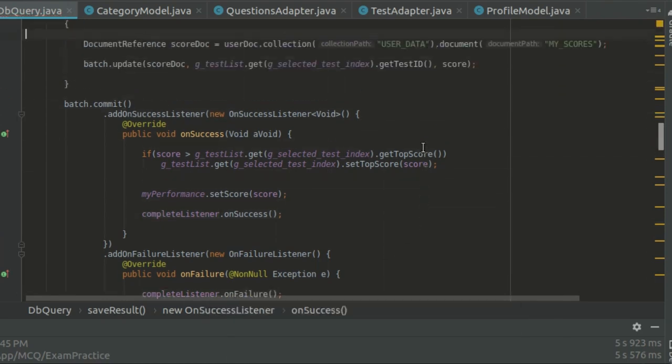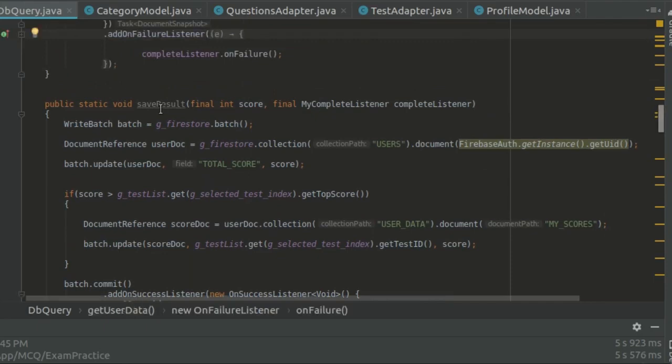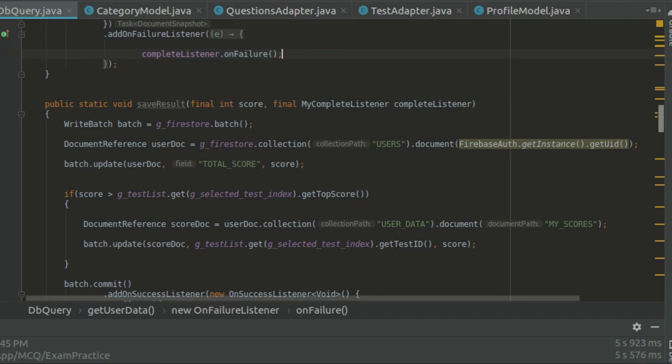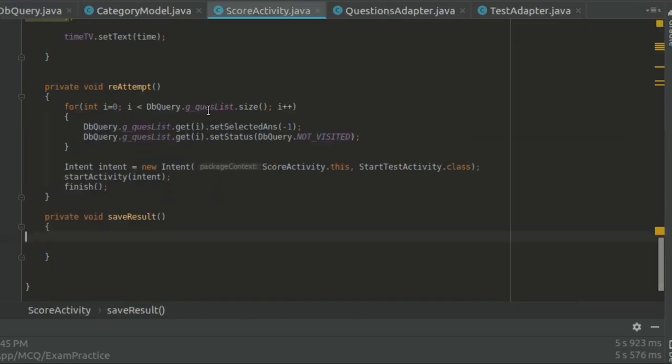So we have to call this. Now we have to call this save result function from the score activity. So go to the score activity. Where is our score activity? It's closed, I think. Open this. Okay, this is our score activity, and go to the save result function.